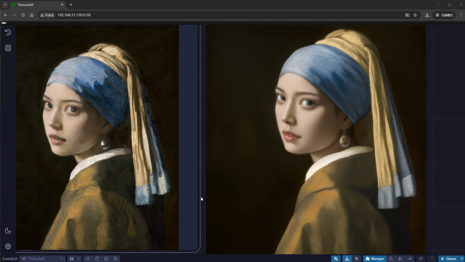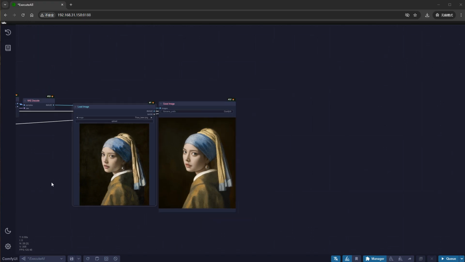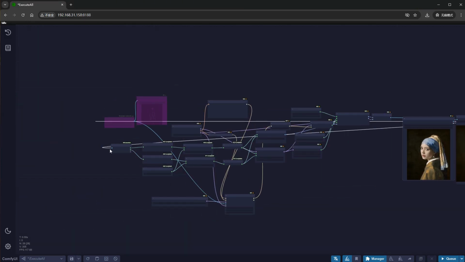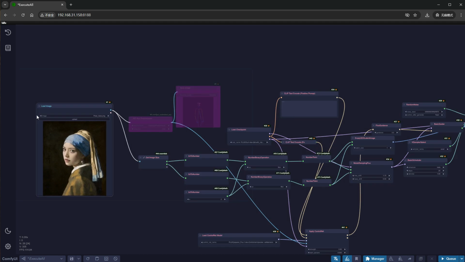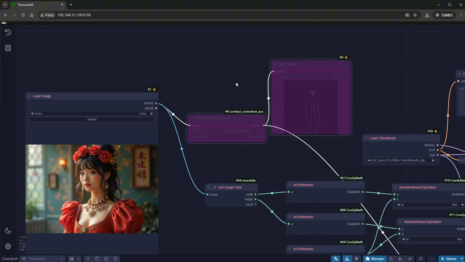The result looks great, doesn't it? The girl with a pearl earring looks refreshed, and her skin has become more detailed. It's similar to popular old photo restoration techniques. Can these ControlNet models work with GGUF models as well as they do with Flux Dev's FP8 format? Absolutely. I'll switch the reference image back to the girl in red and activate the preprocessor node.